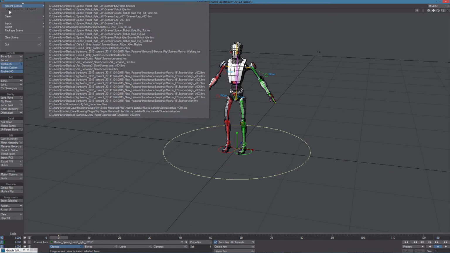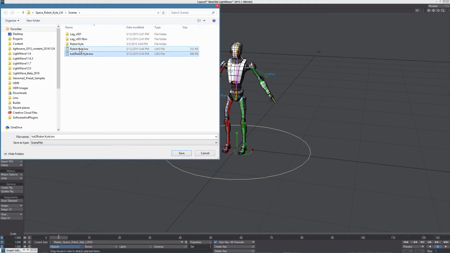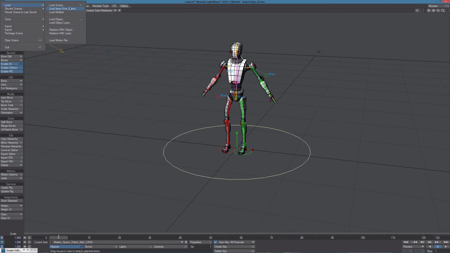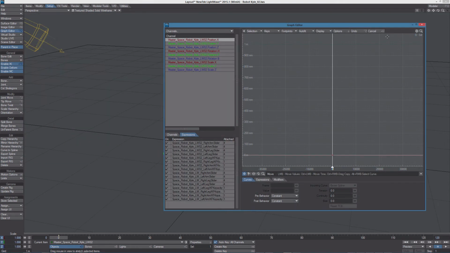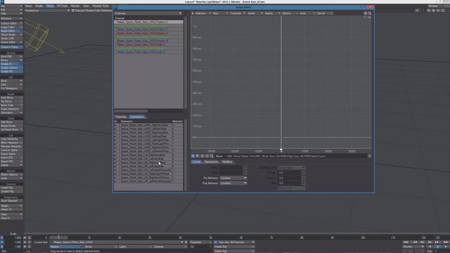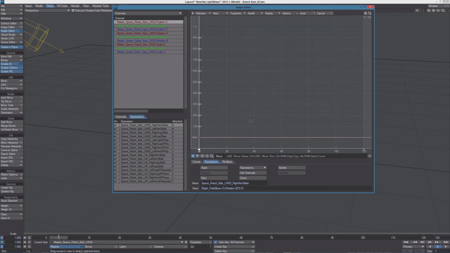So let's save this rig as Robot Kyle 02, and let's use load items from scene again, this time loading Robot Kyle. We can now see we have two different set of expressions, Space Robot Kyle LW and Space Robot Kyle LW02. So are all our problems solved now? Not yet. If we check some expression, we can see how they're not validated, which means they are not actually working. This happens because the items involved in the math expressions have been renamed by the load items from scene process.